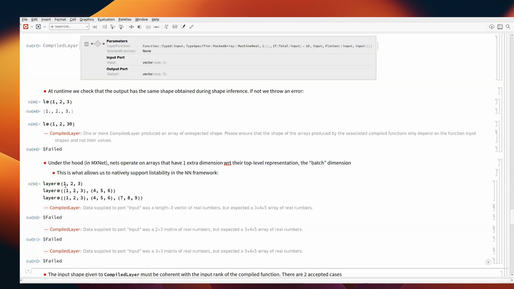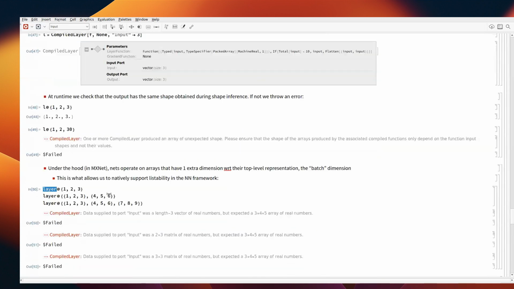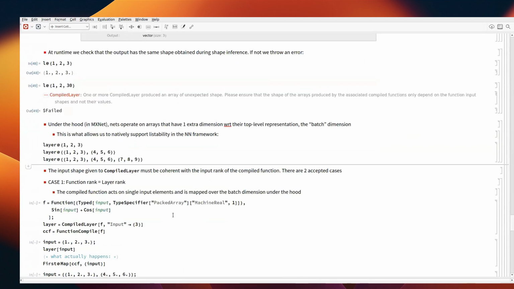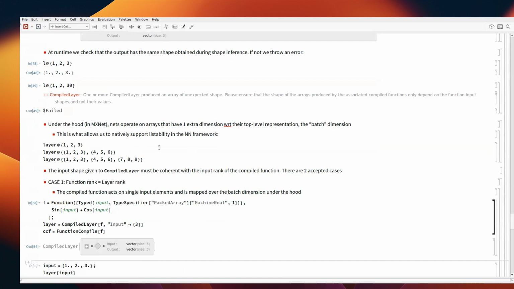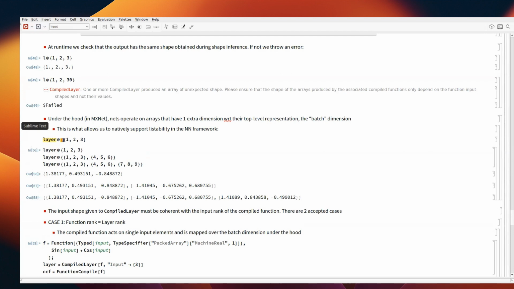What happened here? Okay, maybe there was some input cell missing here. Anyway, let's try this. And this, okay. So everything is natively listable, and we're not doing this by mapping the layer over the inputs. We're actually running everything in MXNet on these larger inputs, and we just scale the size of the batch dimension.